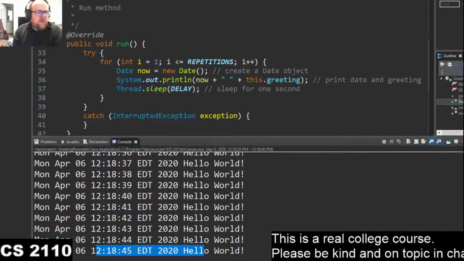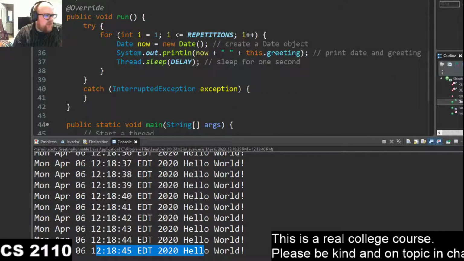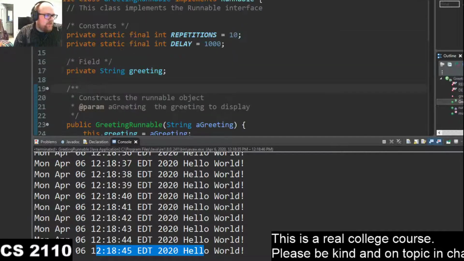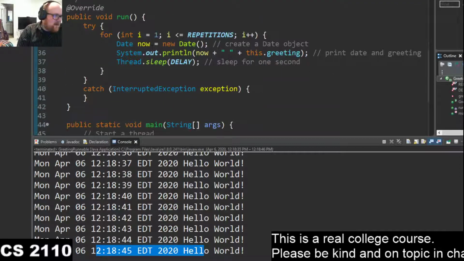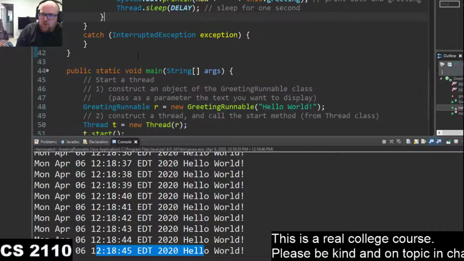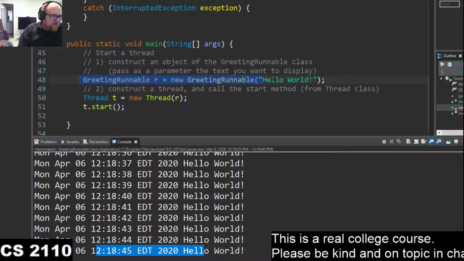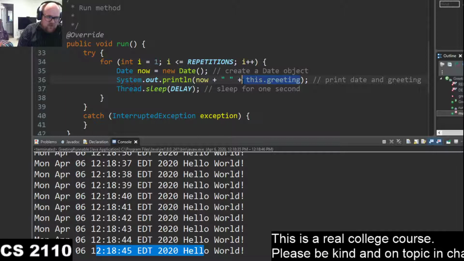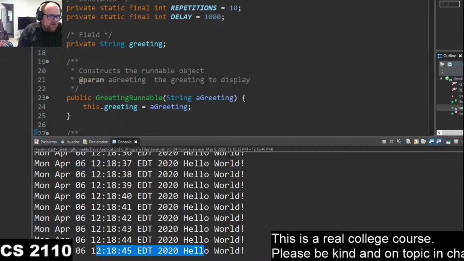The way this program works is we define a thread, a runnable: public class GreetingRunnable implements Runnable. The Runnable interface has a single method, and that method is run. But we don't actually call run. So we create our runnable first. We pass in "Hello world," and that's going to be the message that prints. You'll notice we have this greeting; the constructor takes in a greeting.